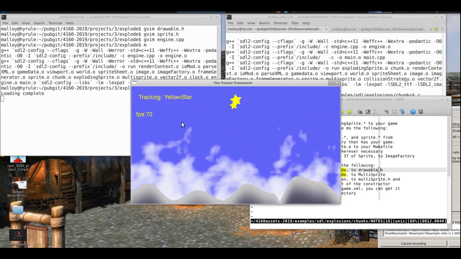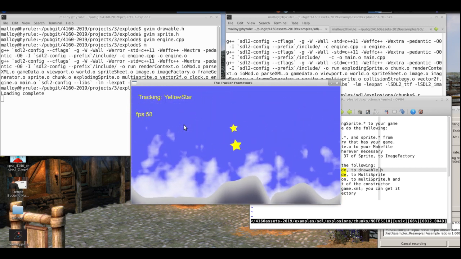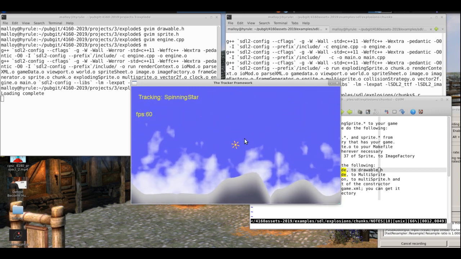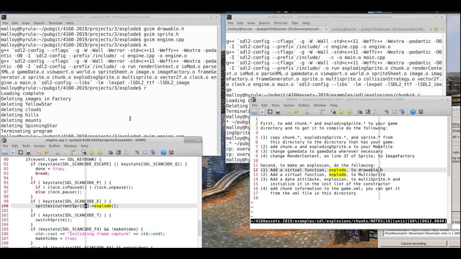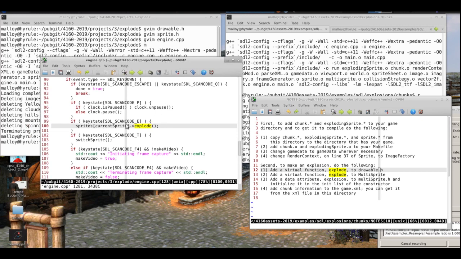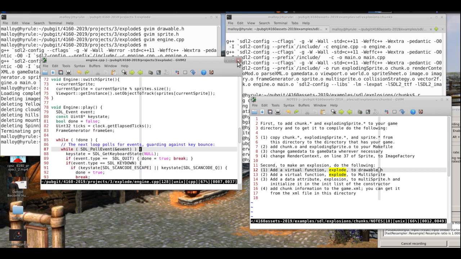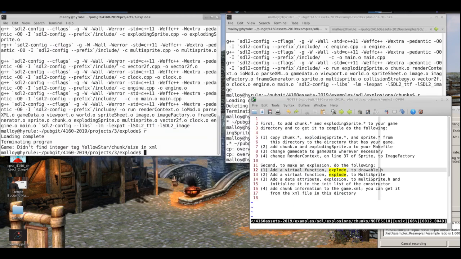Wait a minute. Wait, let me see. So let me explode. Wait, nothing's exploding. Why not? Let's see. Did I make a mistake in here? Let me just go back into engine.cpp and see what I did. If we hit the E key, if I hit E, then sprites of current sprite explode. That looks right, doesn't it? Let's see, did I screw up somewhere? Current sprite, yeah, that should work. Let me make it. Did I not make it? Okay, let's see if it works.